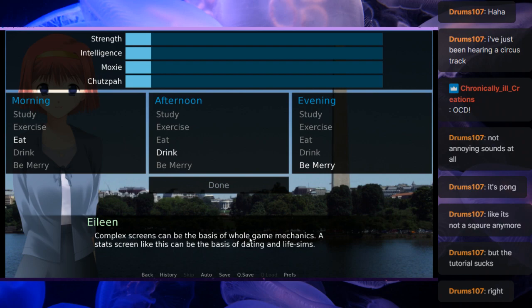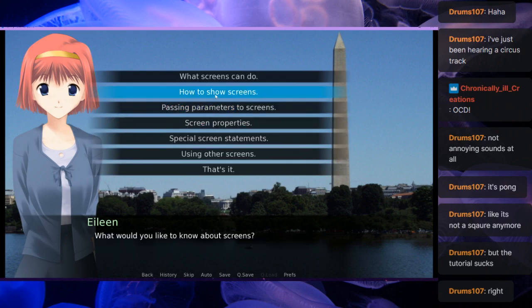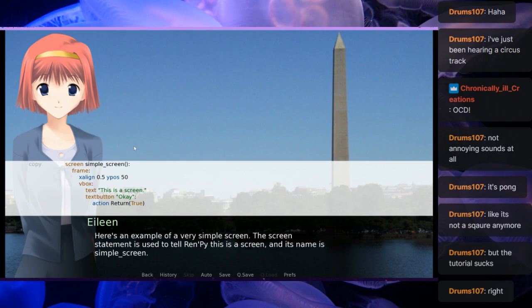Who knows. While screens might be complex, they're really just the result of a lot of simple parts working together to make something larger than all of them. How to show screens. Here's an example of a very simple screen. The screen statement is used to tell Ren'Py that this is a screen and its name is simple_screen. Inside the screen statement, lines introduce displayables such as frame, vbox, text, and textbutton, or properties like action, xalign, and ypos.